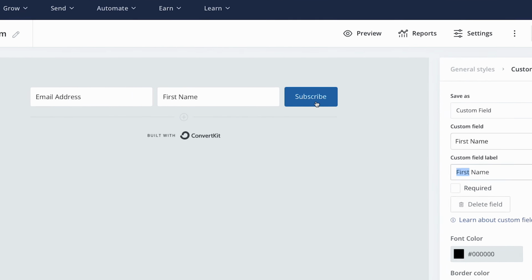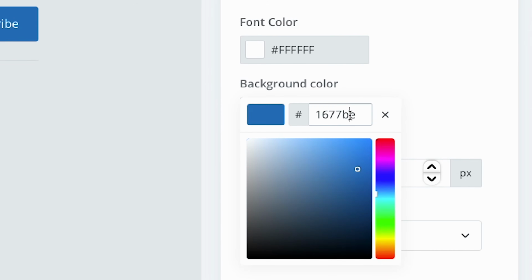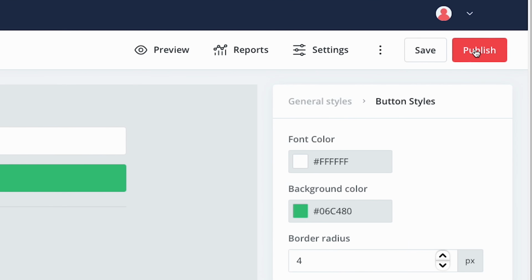I'm just going to click on the button now so we can change the background color of this. And I'm going to use our same green color. I'm going to change the language from subscribe to something like send me my free checklist or my free guide, my free video series, whatever it is your lead magnet is offering. That's what it's going to say. So now I'm just going to click on publish.